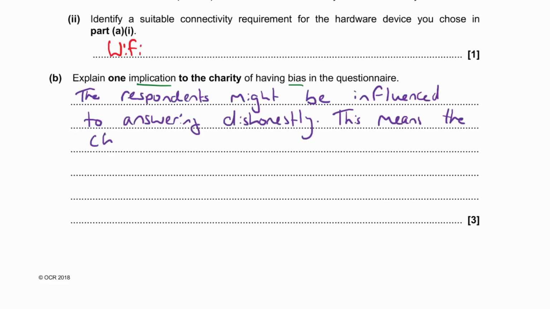So I've said, the answers may be dishonest, especially if they're getting paid to answer the questionnaire and the question is really obvious. If they want a certain answer, they might just give it. And so it's not honest. That doesn't affect the charity unless I then add in my next point saying, well, this means the charity collects inaccurate information or unreliable information.